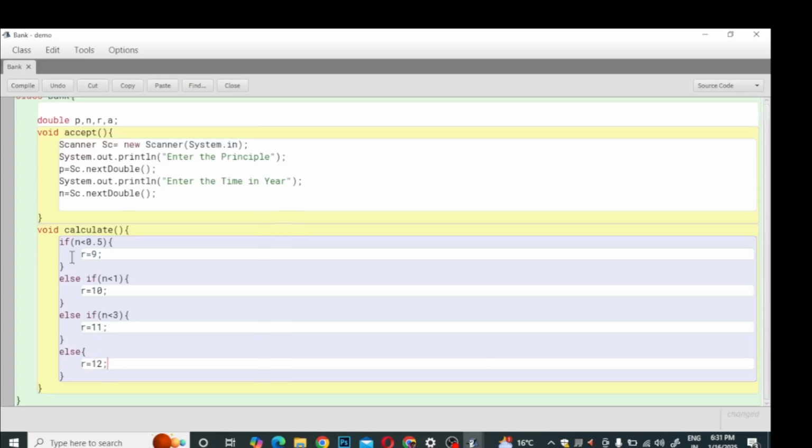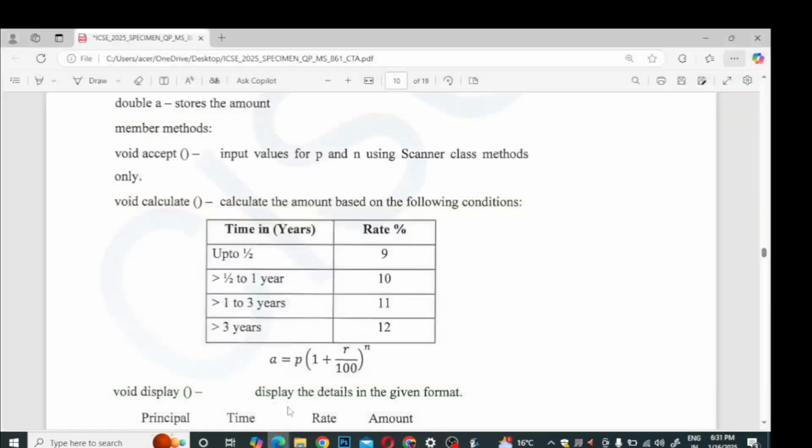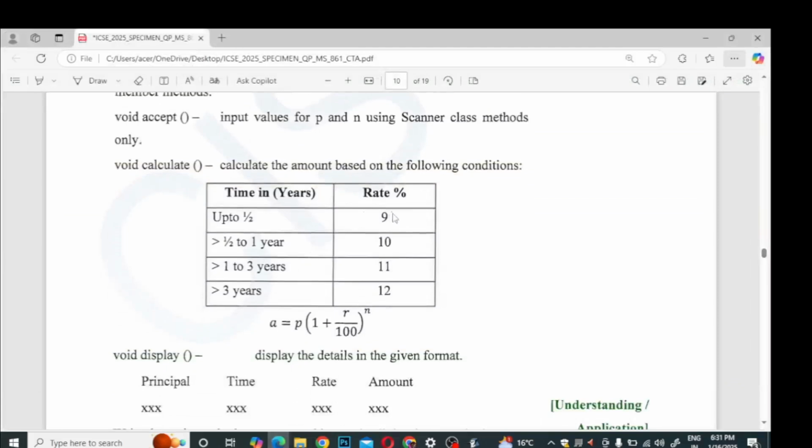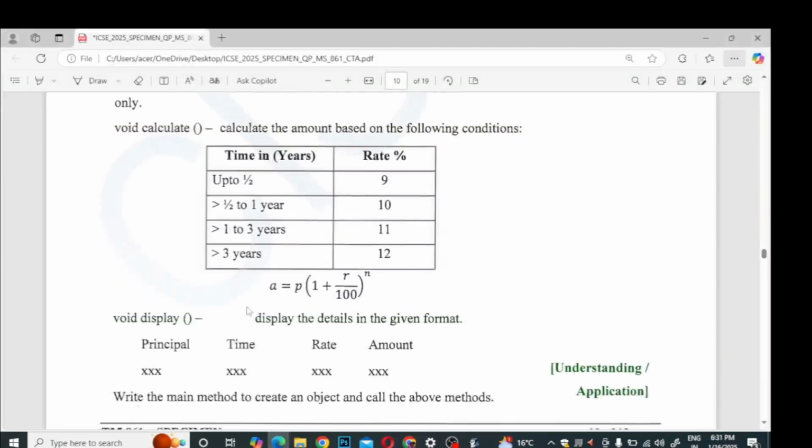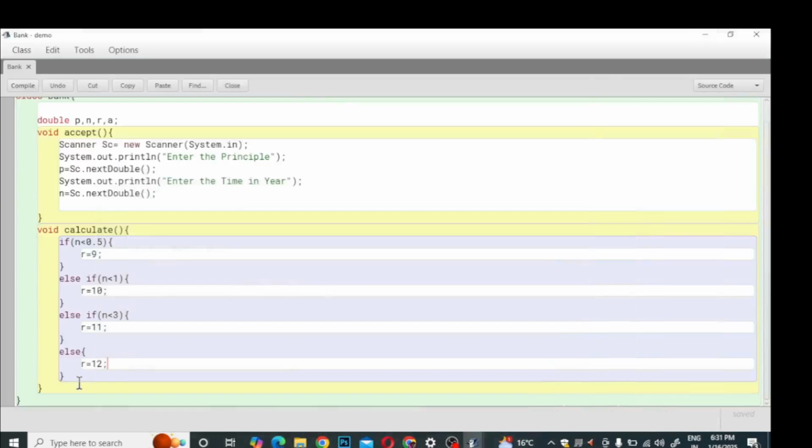Now I have created here slabs which are given in the time and rate table. Now I am calculating the amount. Amount equals to P into 1 plus R by 100 to the power T. So this expression I will convert into Java expression. Then here I will have to use A assign, that means value will be assigned in the A.